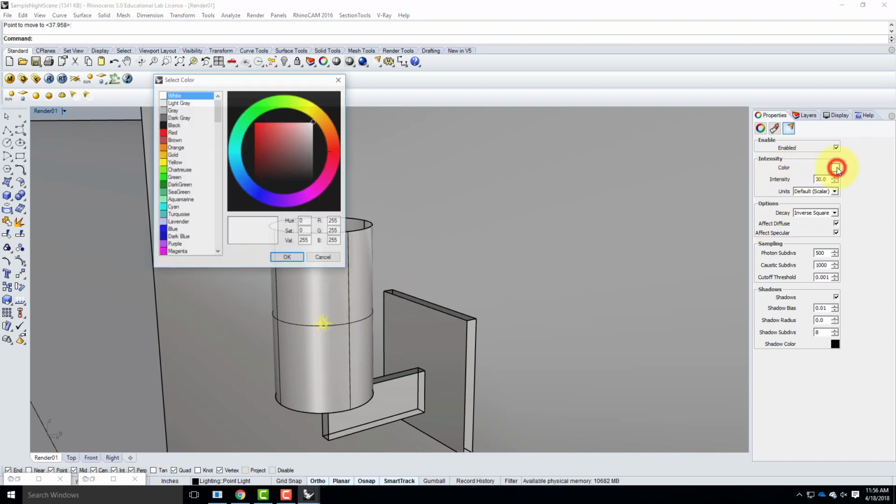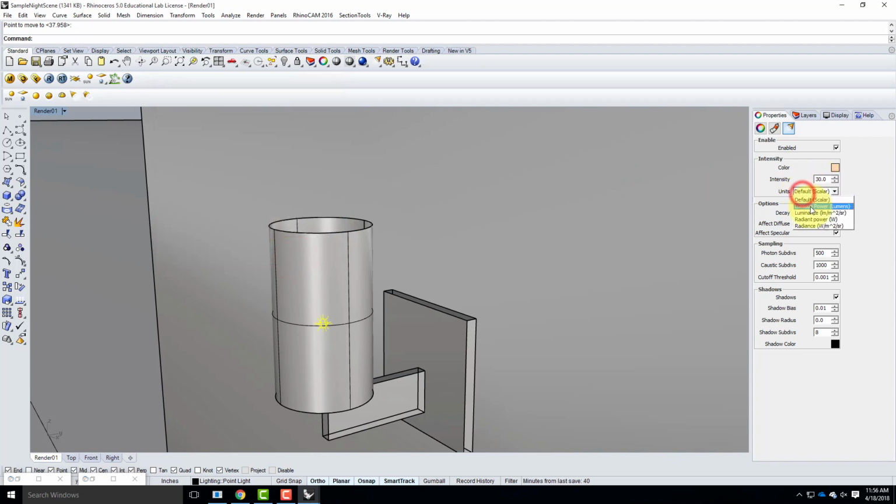So I need to go in and adjust my settings again. We'll start with my color: 255, 214, and 170. I'll say OK. My units will go to radiant power, and we'll start this one out at 60. And my decay is already set for inverse square. So all of that's good.